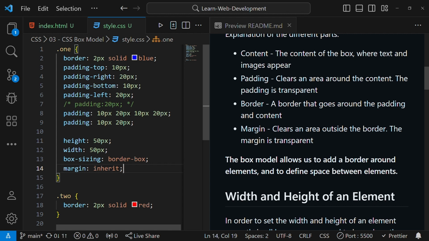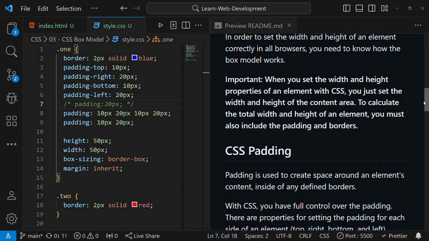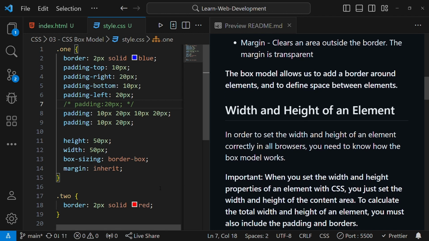Also padding can also take inherit. So inherit can be used for both padding and margin. And the other thing is that margin can also take auto values. You can just say margin auto. This margin auto will put even space on the left and the right.